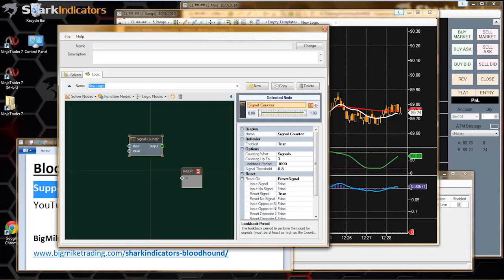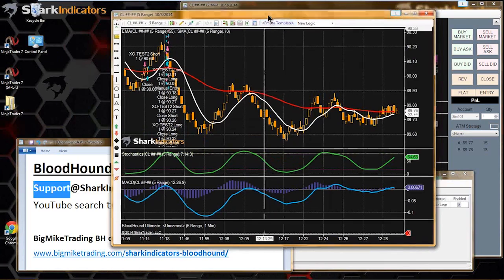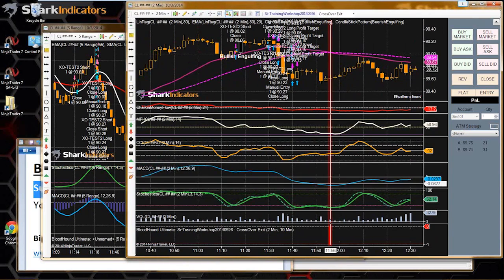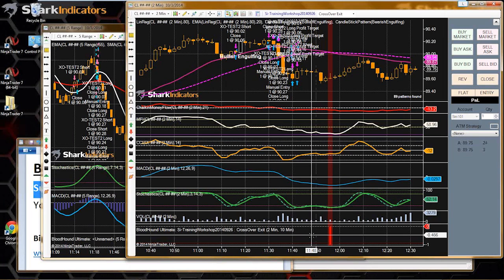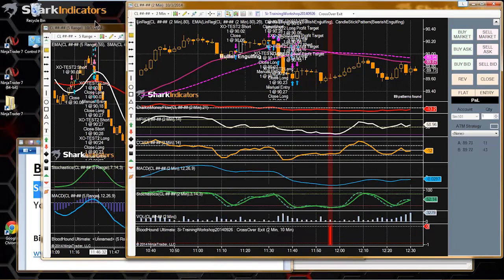Gunter is asking, what is the difference between BloodHound and Raven? Well, essentially, BloodHound is just an indicator on your chart, and it will show you the trade signals on your chart. But as you know, an indicator cannot execute trades. Indicators do not execute trades. Only a strategy can execute a trade.